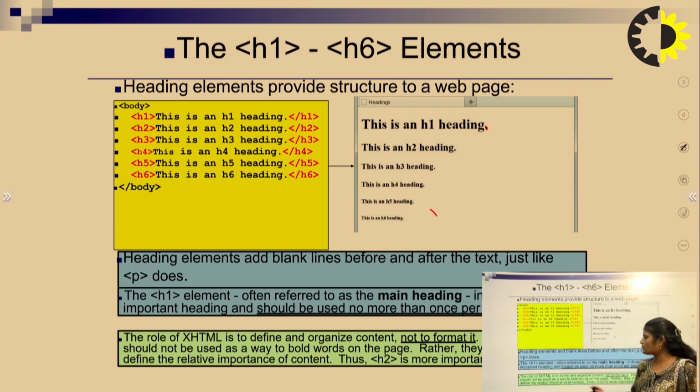The role of XHTML is to define and organize content, not to format it. Heading elements should not be used as a way to bold words on the page. Rather, they should be used to define the relative importance of content. Thus, H2 is more important than H3. Okay, so H1 is the most important. It is used one time. After that, for a subheading, you use H2. After the subheading, H3. In this way, according to importance, you use H1 to H6 elements in your website.